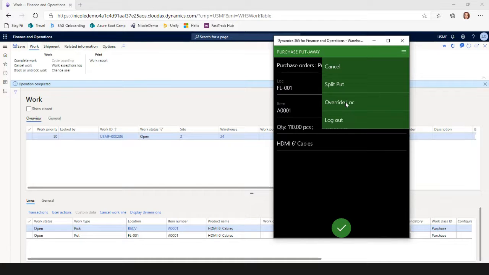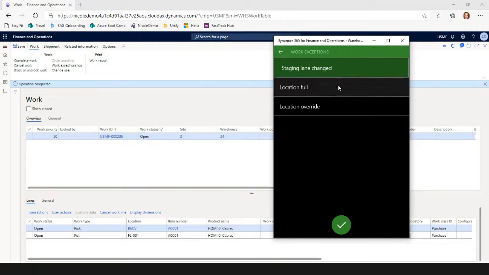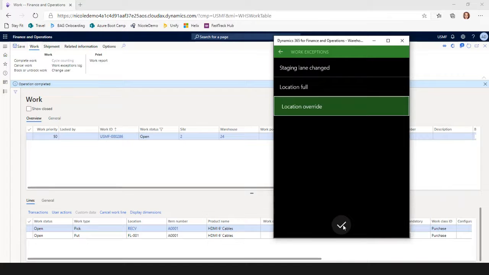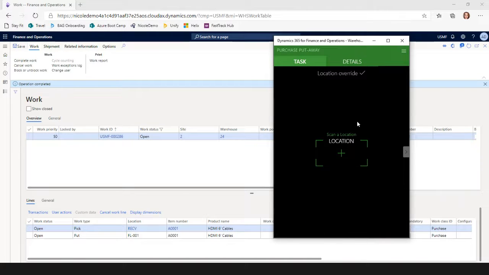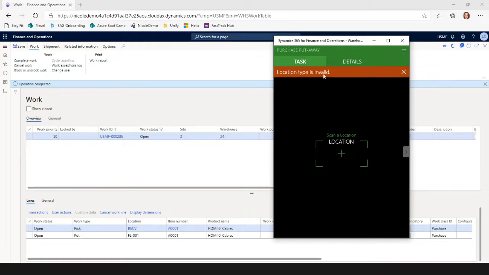But if you are and you enter that override workflow, you can pick any of these work exception codes. This would be kind of like a reason code that could be evaluated later if needed. But I'm just going to say it's a location override, and then it's asking me to scan a location. So instead of taking it to the floor 001 location that the work decided on, I'm going to enter a different location. Maybe I've got a bulk location, and it's telling me that that location type is invalid.